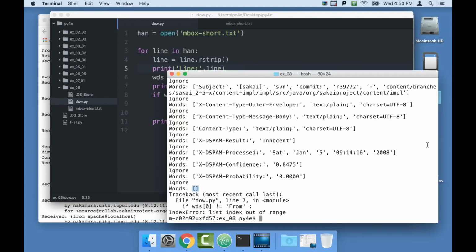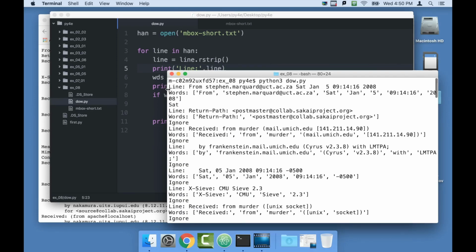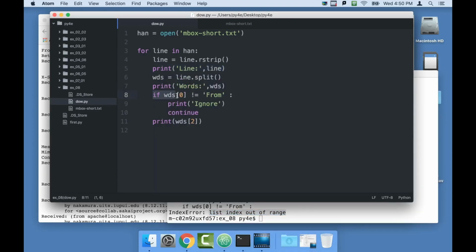So I'll save that, and I'm going to run it. And we've got a lot of stuff, and it's still working. It reads a line, splits it into words, and then prints out Saturday, which is the third word on the line. Now here it reads a line, and this line is a blank line. Because it's a blank line, the split returns no words, and that's what blows up. The problem is list index out of range. So word sub-zero is not valid, which is the first word, when there are no words. So this is a statement that works most of the time.